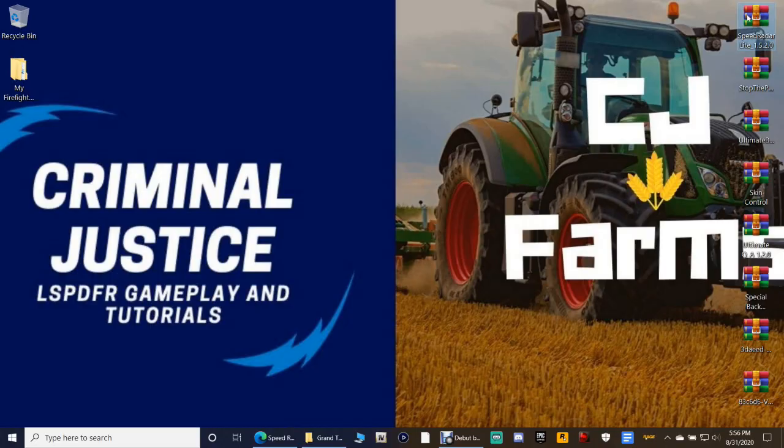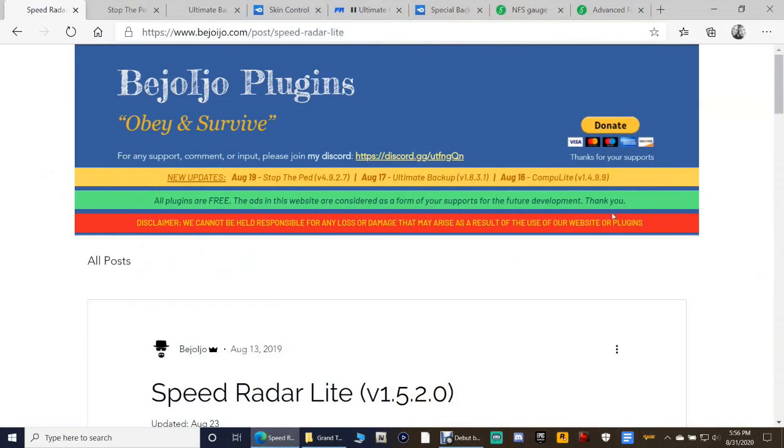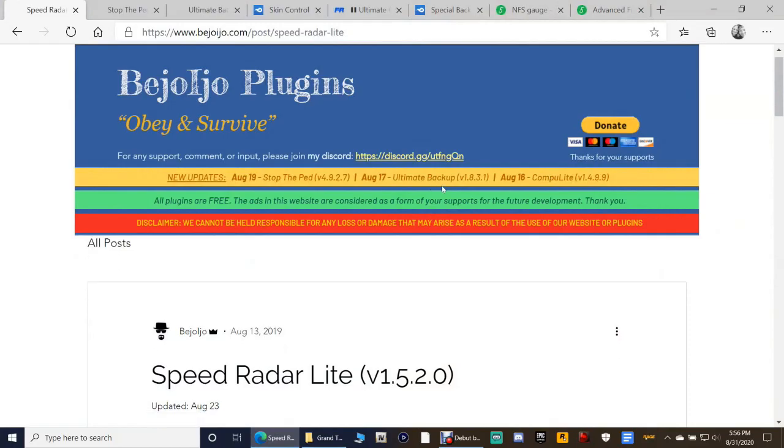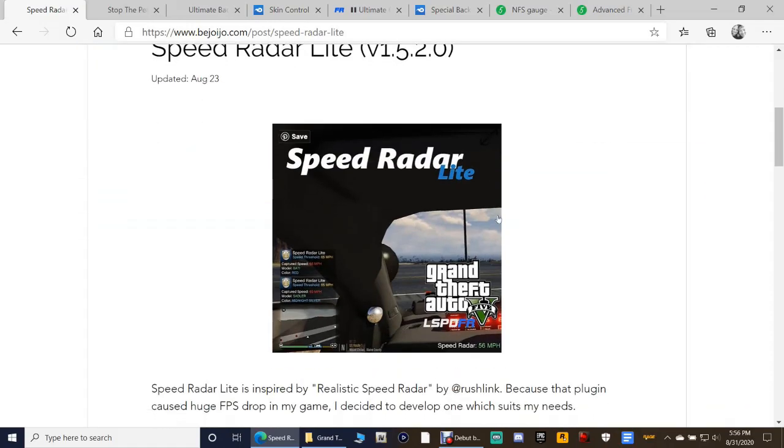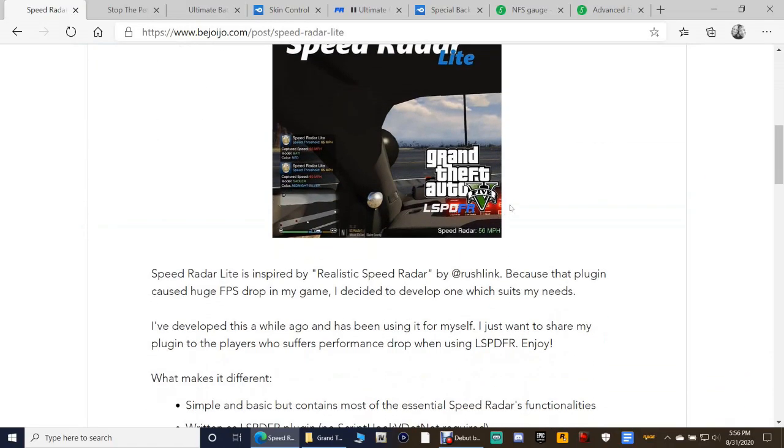Click the first link down there for ALPRLite. Another Bajojo plugin, guys. Love Bajojo. Alright, we're going to be installing 3 Bajojo mods. It's going to be ALPRLite, Stop the Ped, and Ultimate Backup, okay?